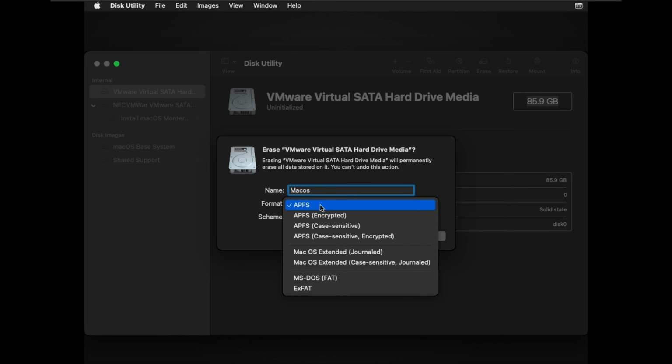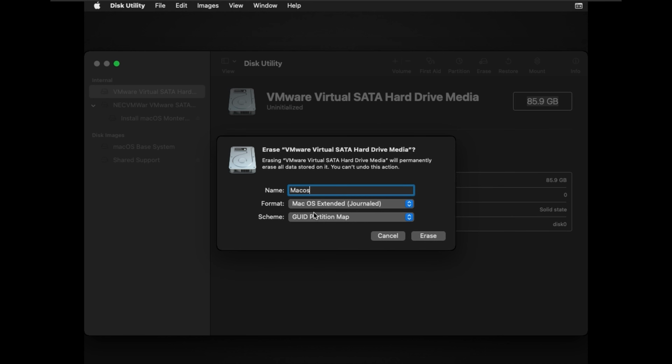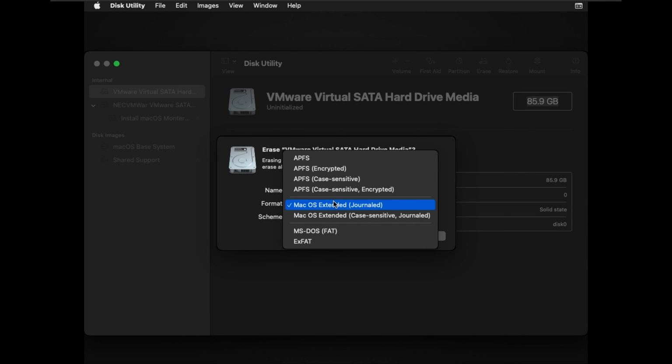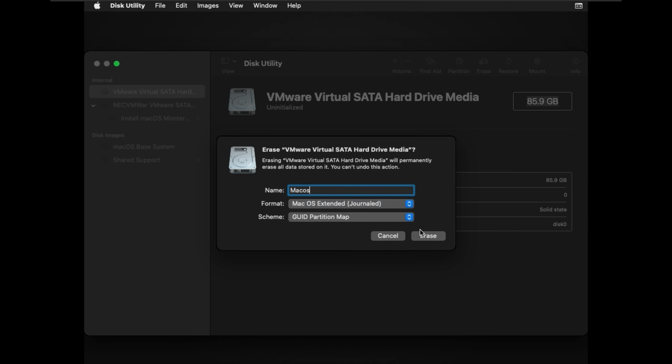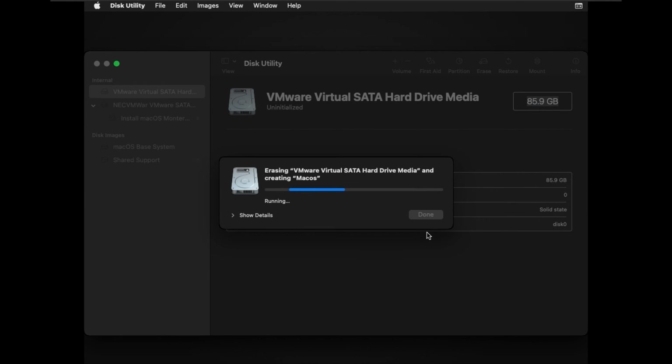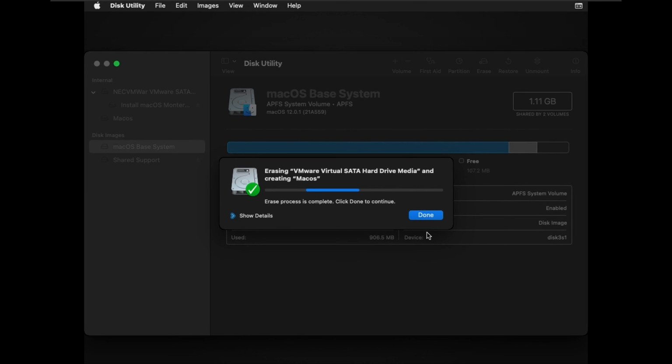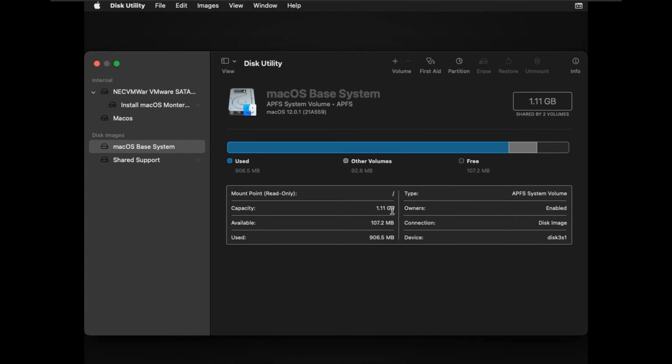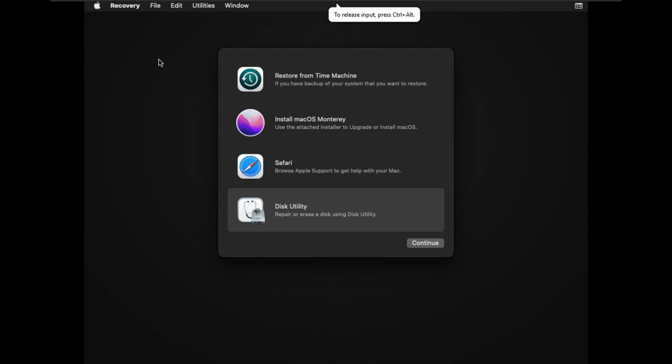Remember, when you choose APFS, it will only detect it as you trying to create a bootable USB drive. So we'll be using macOS Extended Journaled, and then we select our macOS Extended Journaled and click erase. Now we can click on done and then close here. Now let's go back to our Install macOS Monterey.